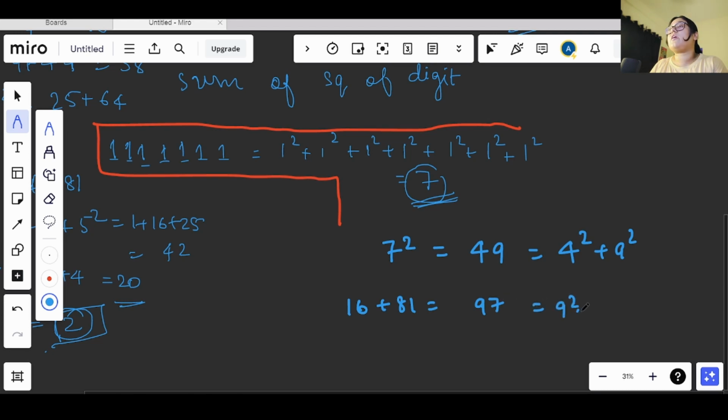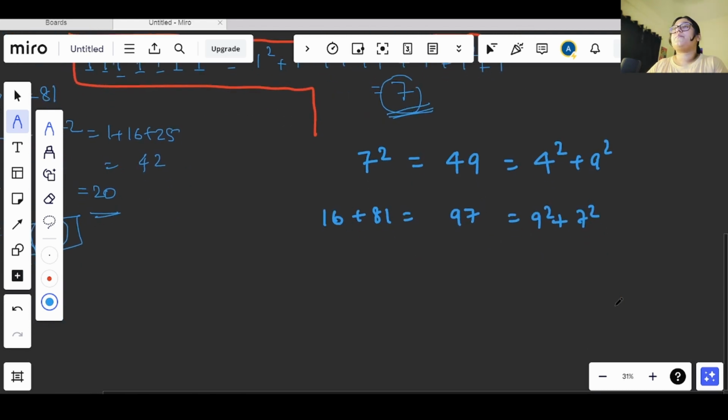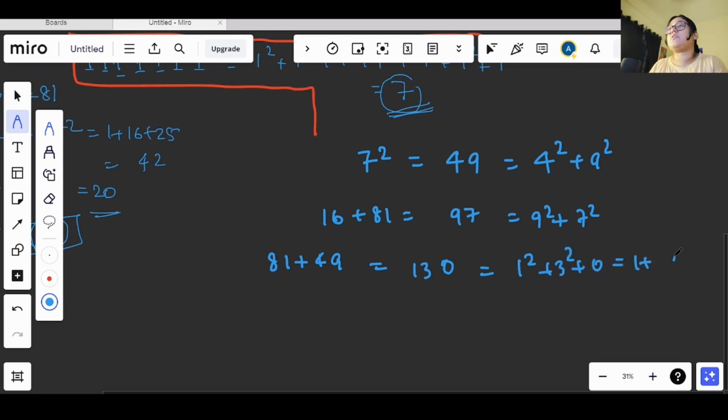What I will get? 9 square plus 7 square. So I will get 81 plus 49. 10 carry 1, 12, 13. So I will be getting a 13 here. So I will get after that 1 square plus 3 square plus 0. So basically I will be getting 1 plus 9, that is a 10. Right. So again I will square this 1 and 0. So what I will get here is 1.